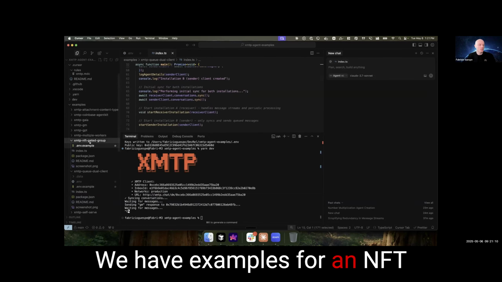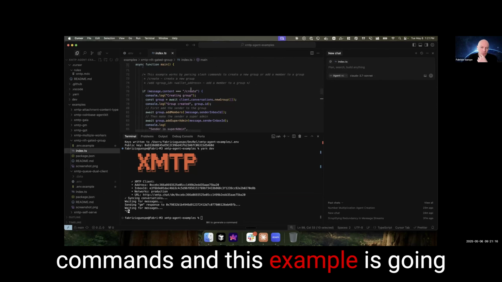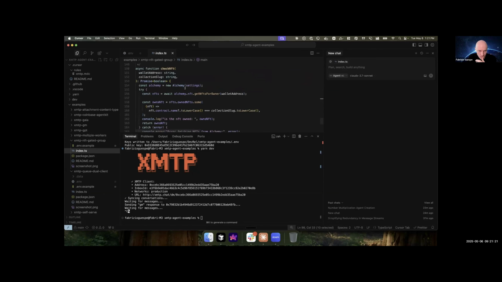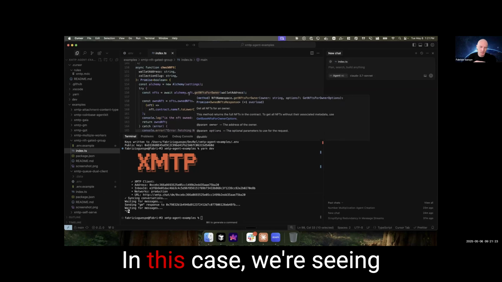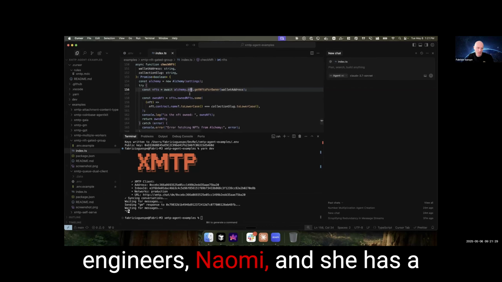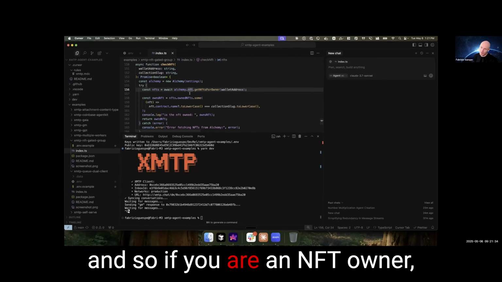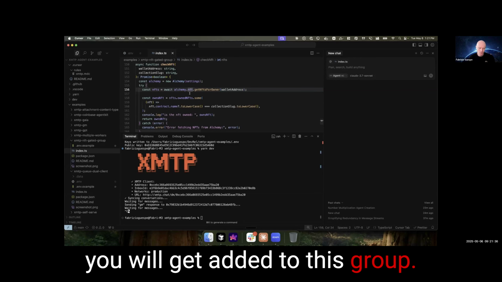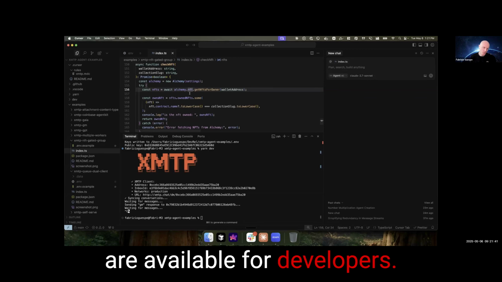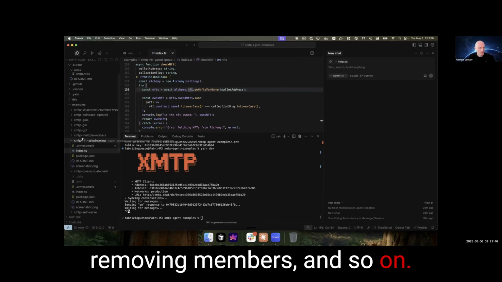We have examples for the NFT gated group. So you can send slash commands. In this example, it's going to check if the address that is sending the message has a certain NFT connection. In this case, we're using XMTP people from one of our engineers, Naomi, and she has a very cool collection on OpenSea. So if you are an NFT owner, you will get added to this group. Again, because it's interoperable, all the concepts are available for developers. So you can play around with groups, with adding members, removing members, and so on.